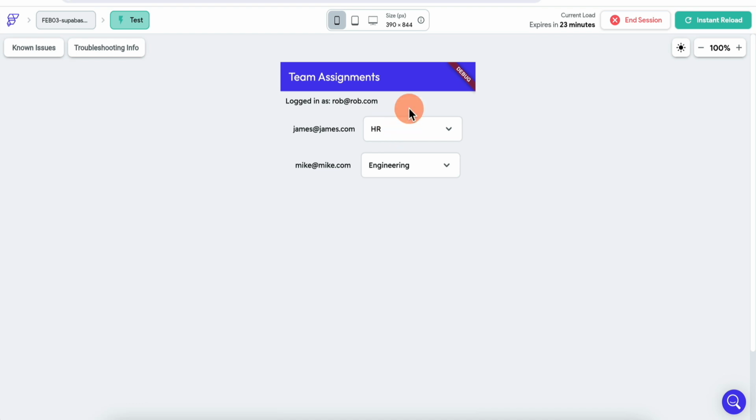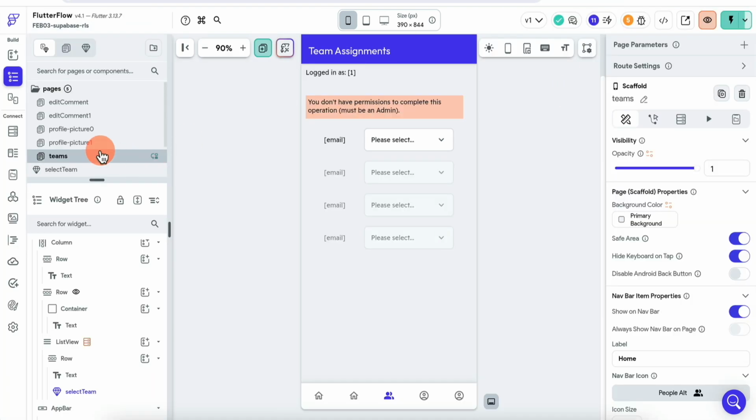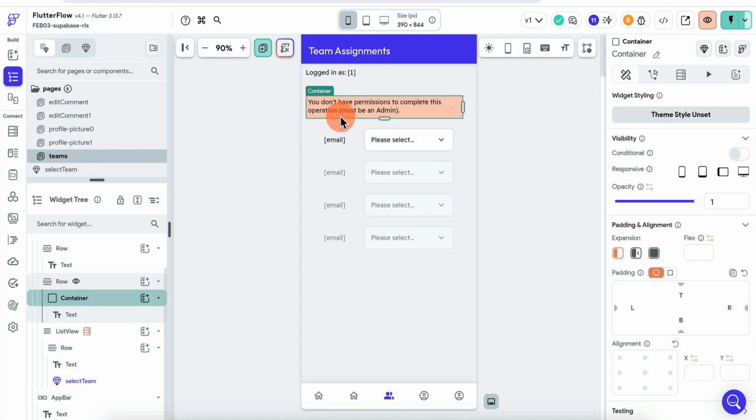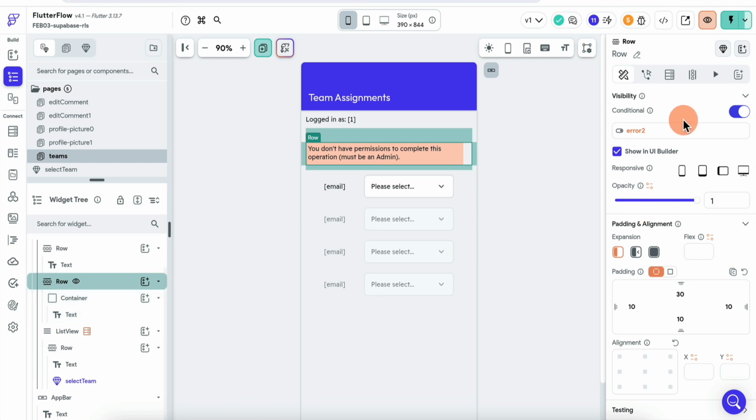And so with this example, not only do we let the user know any of the issues that pop up anytime we want to complete the operation, but we now have access to roles. And how exactly is this done? Well, if we go back to our app and we select this page, as you can see, I still have this error message, and it has conditional visibility and only gets displayed when this error 2 is valid.